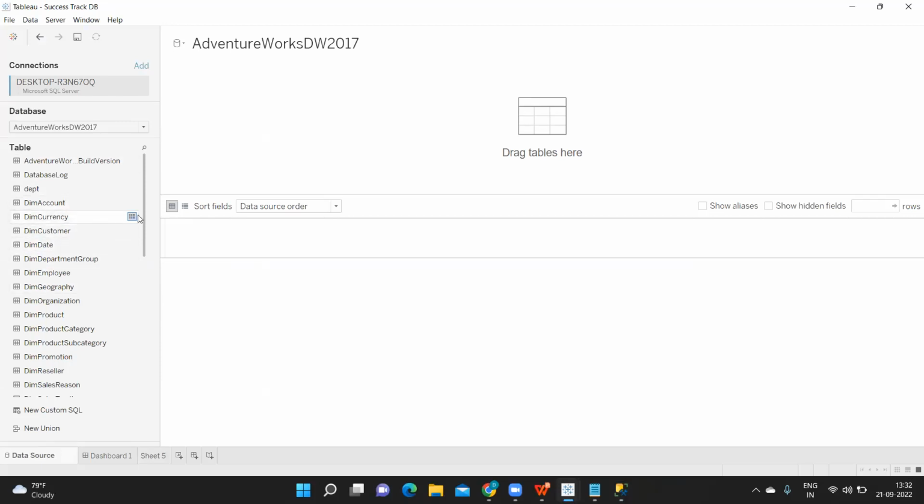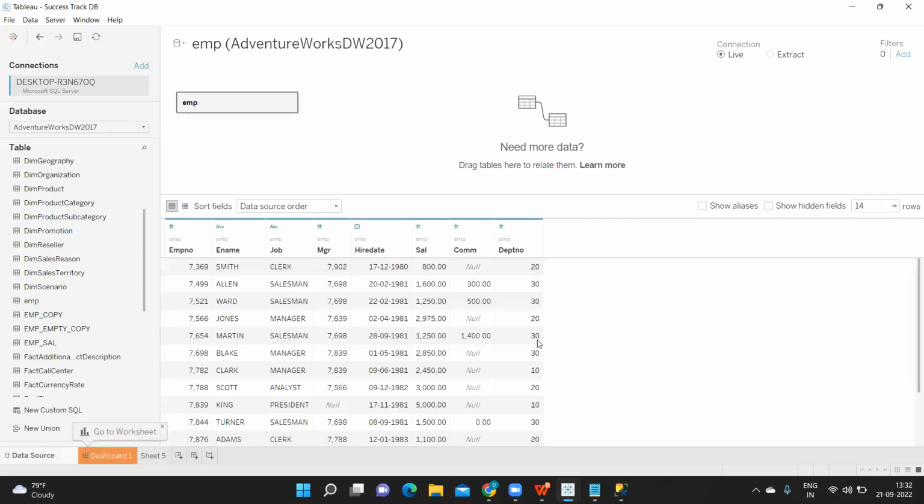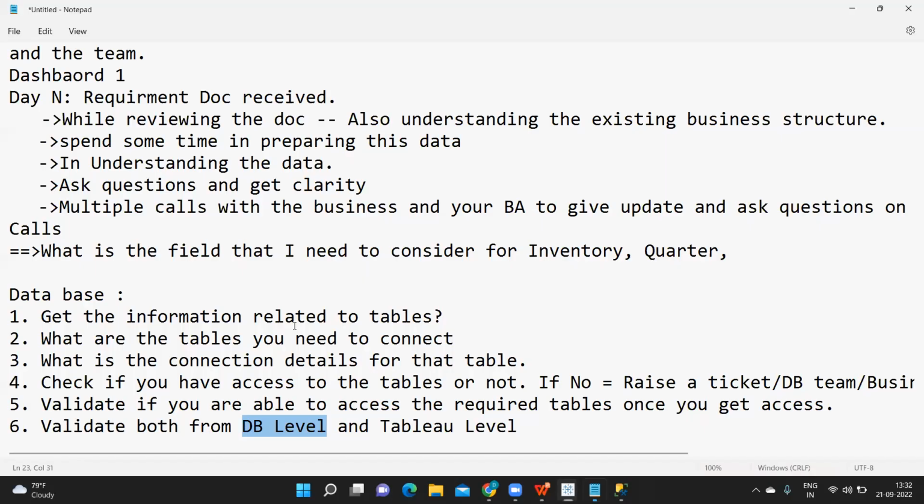Let us see if the table that we have, employee table, here it is. Simply I'm going to access it, and yes, it is loading the data, which means both your validations are completed. So you are able to access from both DB level and Tableau level. Your first job is successfully completed, because many times users will face issues here.